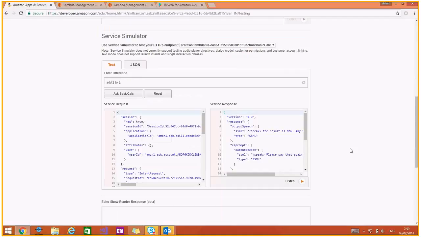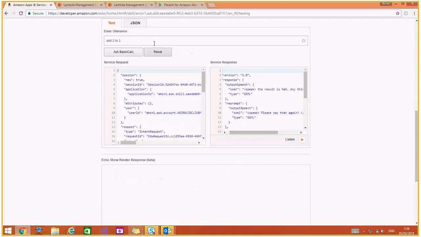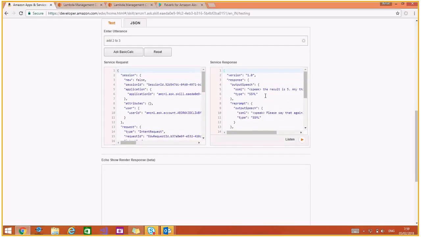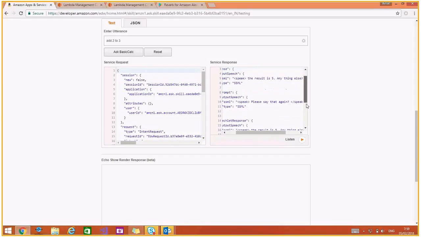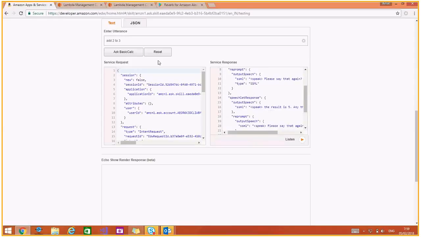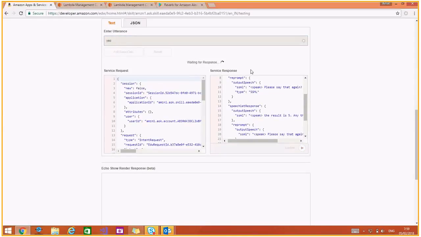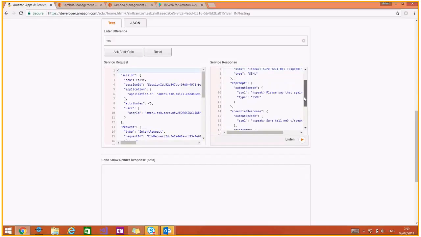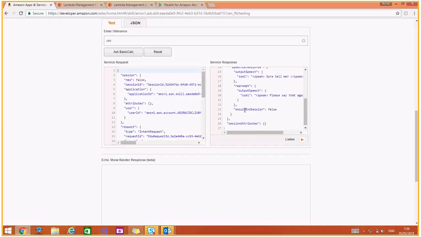Now you can see the response is the result. There's some issue, I should not add a full stop. Now you can see the result is 5, and now Alexa is asking "anything else," with should session end set to false now. So I will say yes, and she's going to reply to me "sure, tell me" with should session end still false.